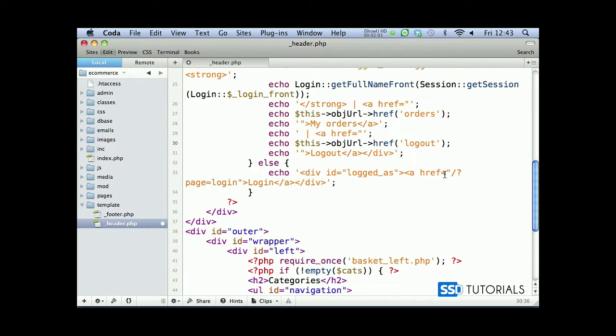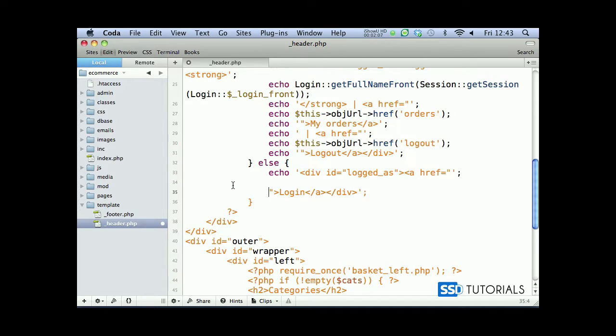Then if they are not logged in, then the situation is slightly different. We obviously have just one link, then echo login, the same approach. So we're going to copy this one, and rather than logout this time, it's going to be login. So that's our top navigation done.